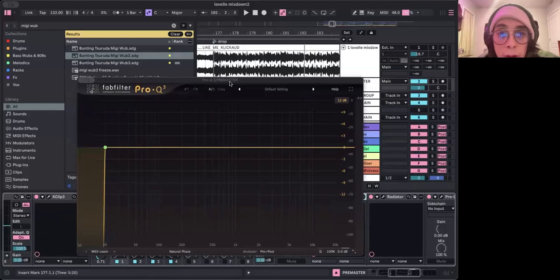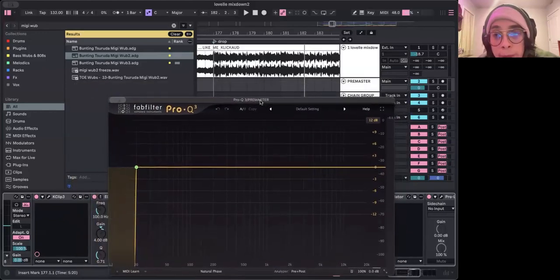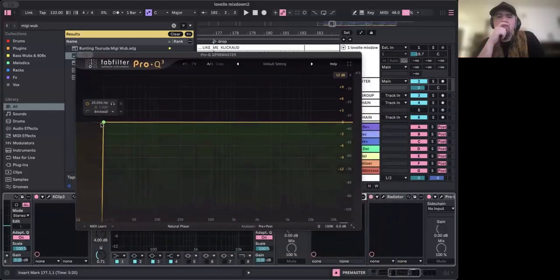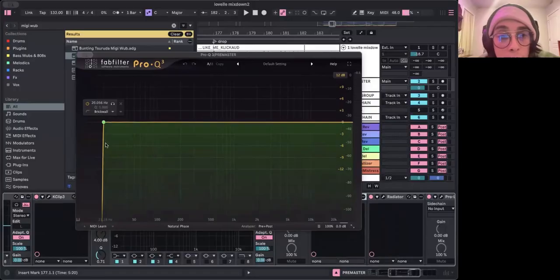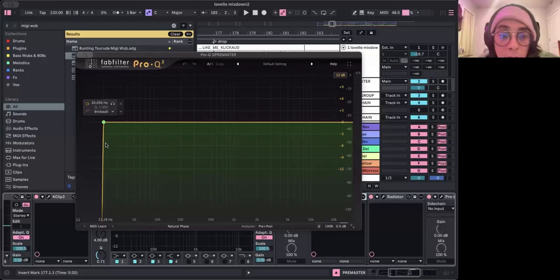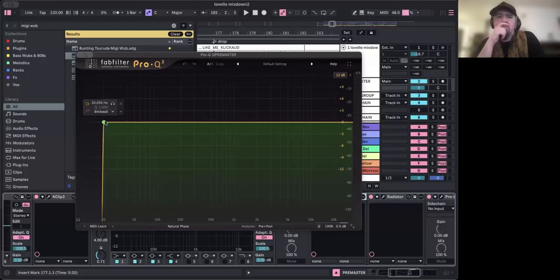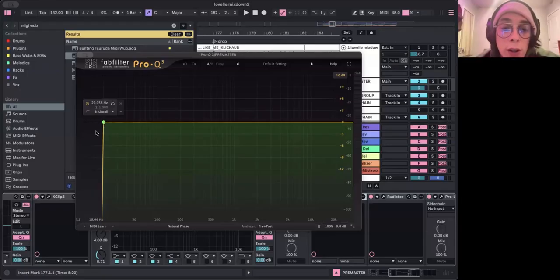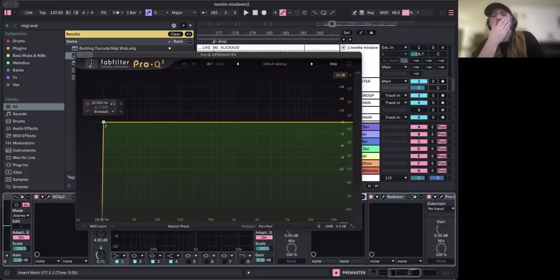With my Pro-Q, I really didn't do much in here. I just cut a brick wall at 20. Some people do this, some people don't. I am leaning towards not doing this now because what you're cutting out is stuff you can feel. That's how my friend explained it to me.